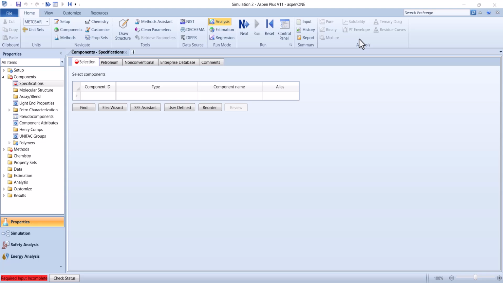Today I will make a model for biomass combustion in Aspen Plus. Before starting, I just tell you that I assume that you already know a little bit about Aspen Plus, so I am not telling you about basics and what to do in Aspen Plus. If you want to know about basics, there are other videos available on YouTube.